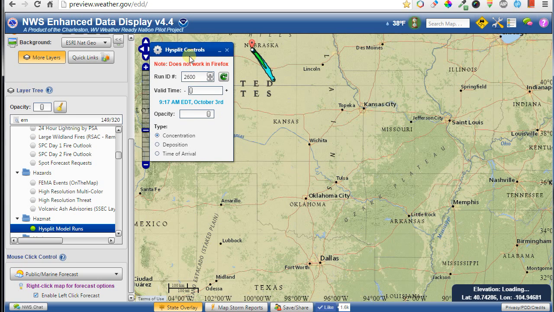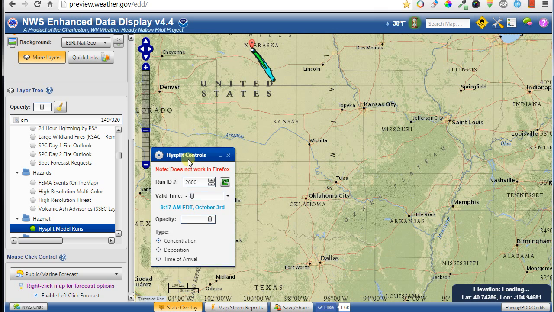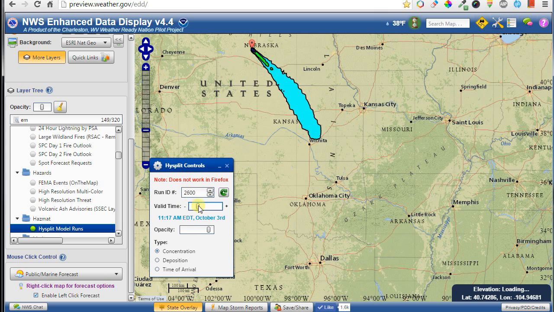Okay, what we'll do now is show the 2600 option, and what you can do is cycle that out in time and see where some hazardous chemical may deposit. You can also find out a time of arrival for that as well, and that should display momentarily.